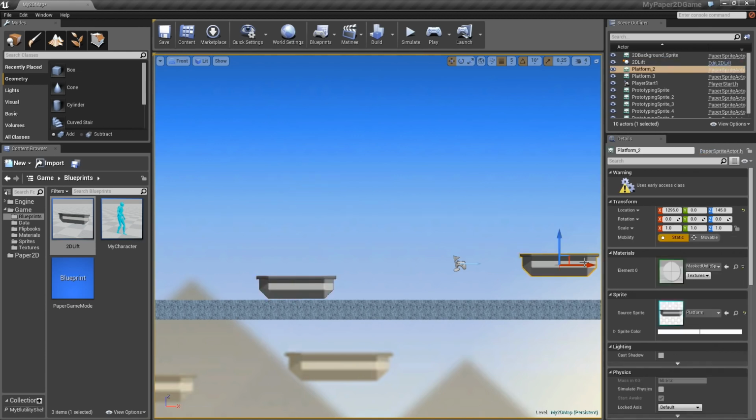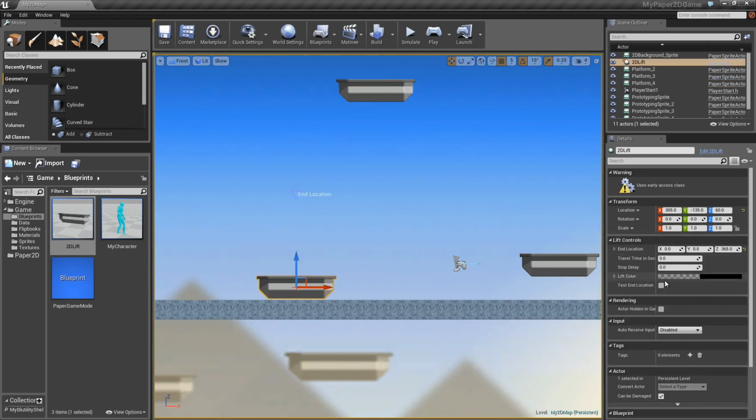So this is useful. Like if I had another platform floating up here, for instance, and I want to make sure that my lift is going to take me right up to that location and be flush with it, then I can select my blueprint. We can turn on test end location, and I can just move this so that it's nice and flush with that edge, and then boom, I've got my two different locations. So that's nice.